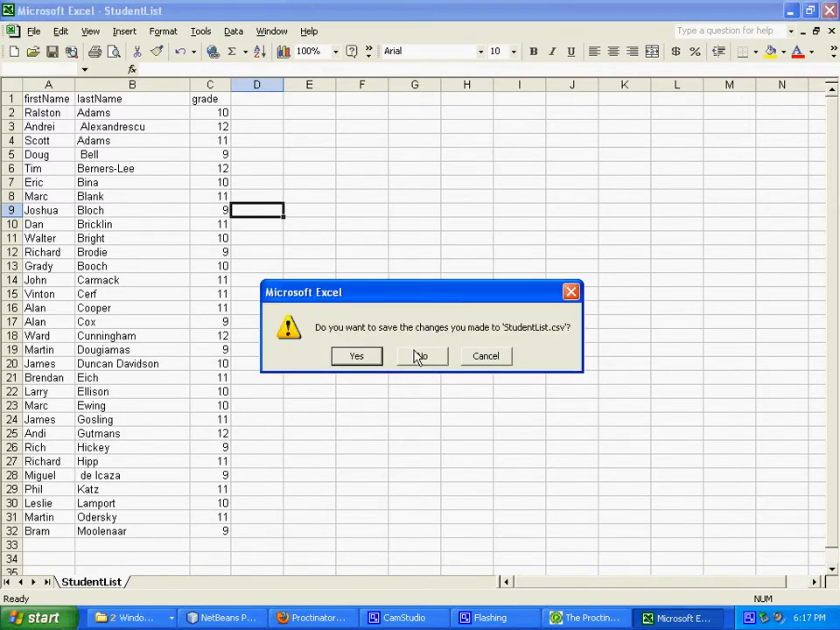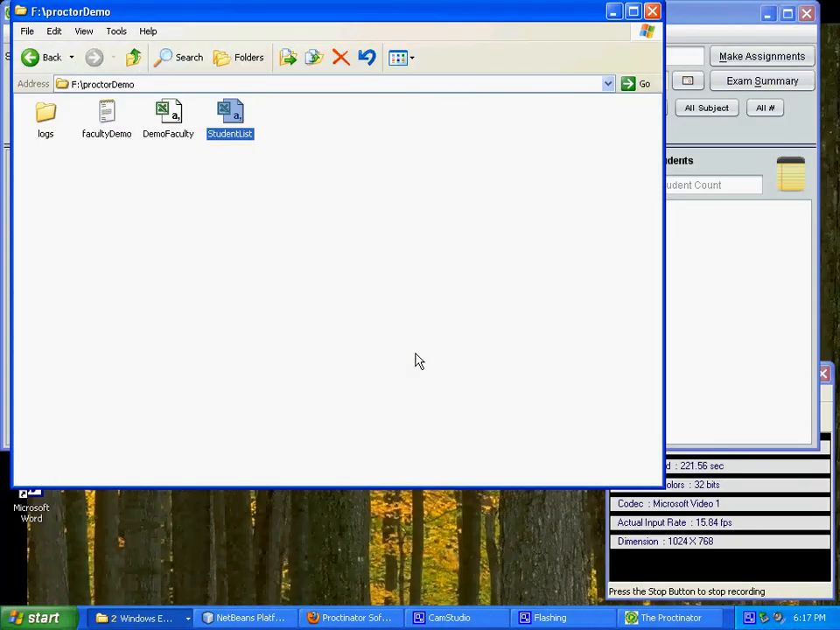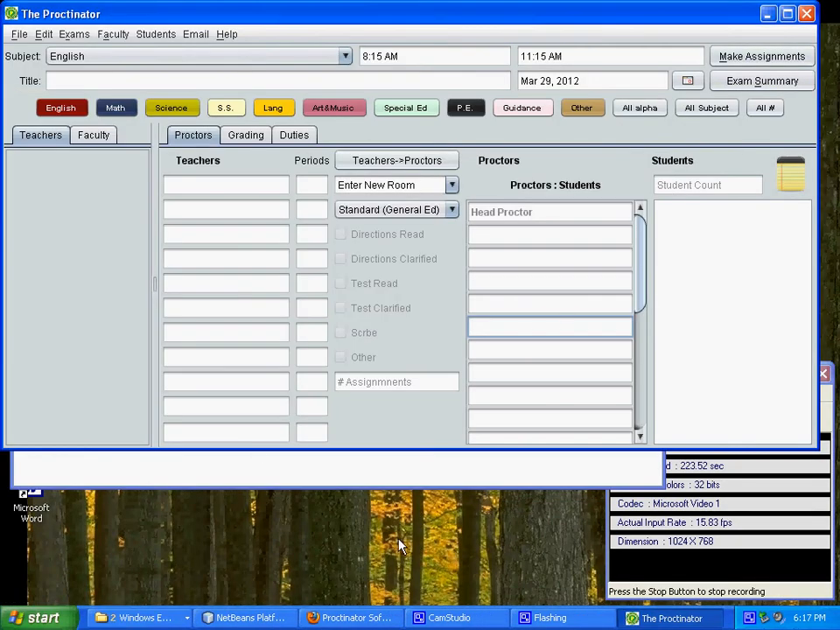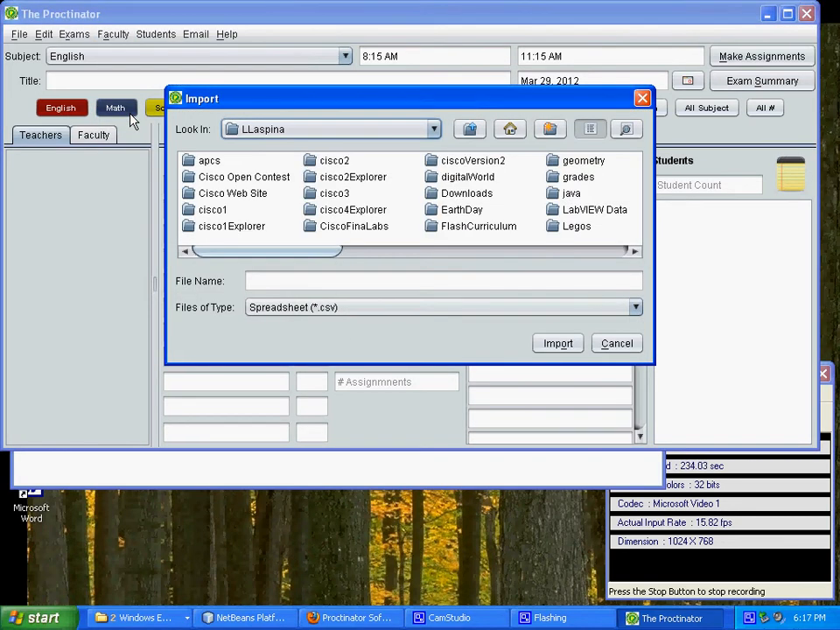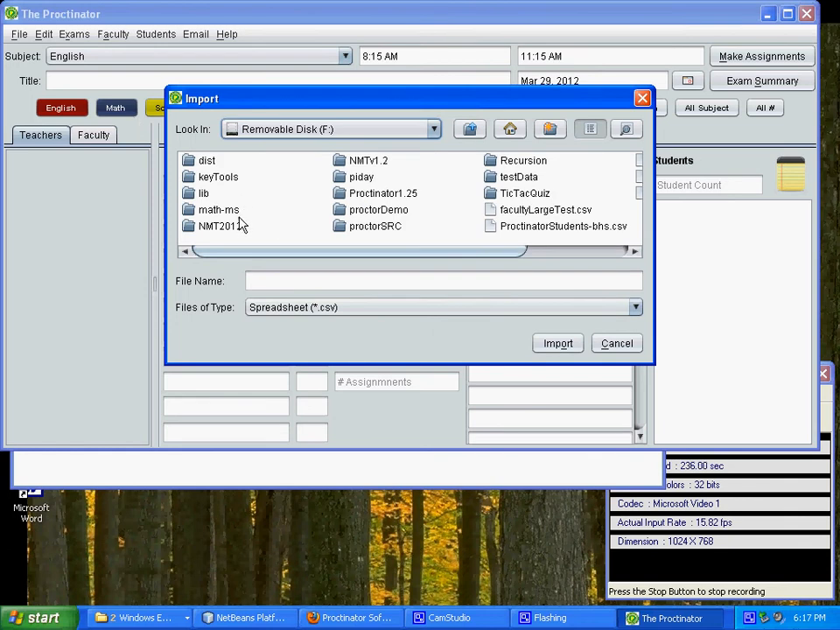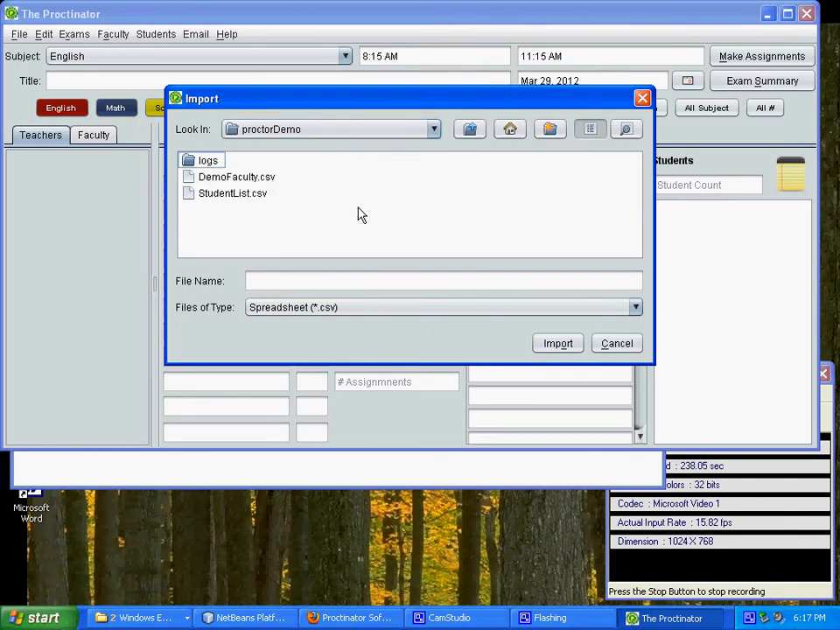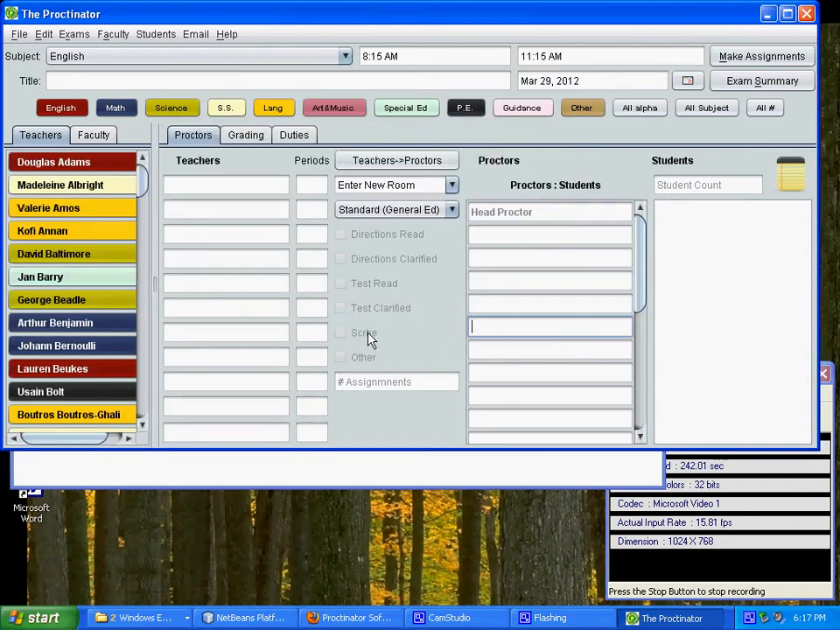And now it's time to tell the program about the students and the faculty. So we have a list of teachers that's blank here. We're about to fill it in. We go to Faculty, and we choose Import Faculty List. And now it's looking for that CSV file that we just looked at. We're going to open that file, and it should recognize the format and put everyone in the right category.